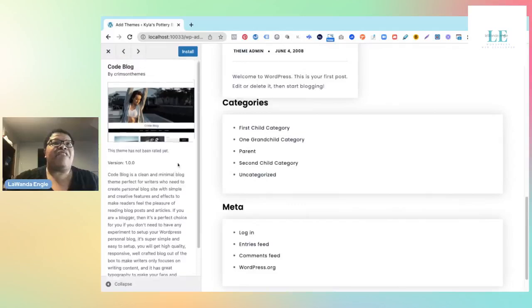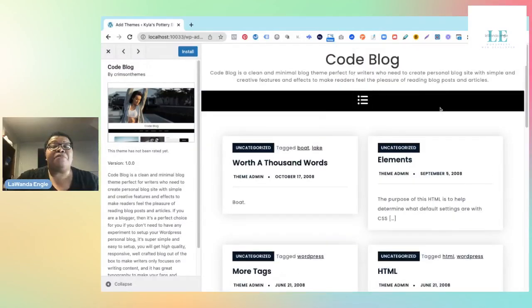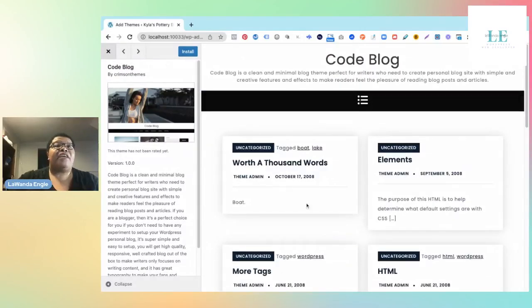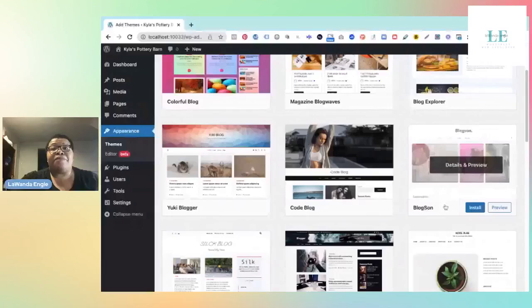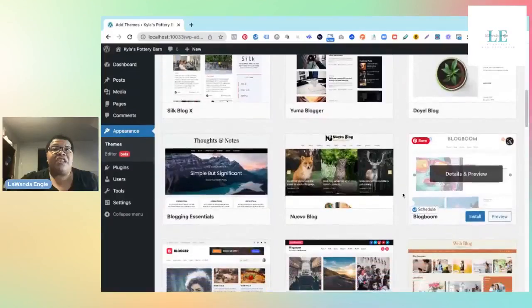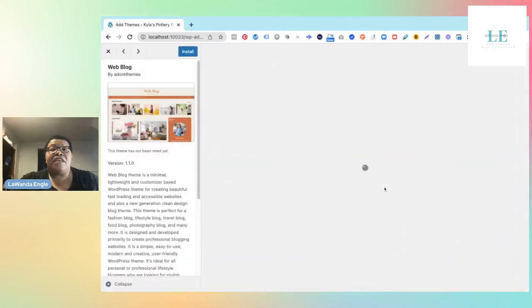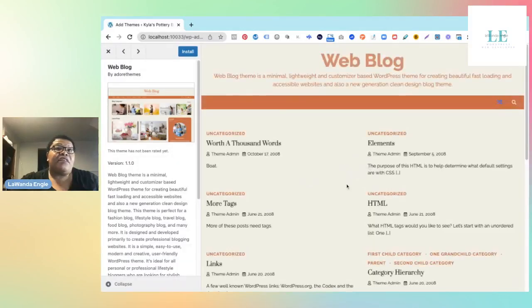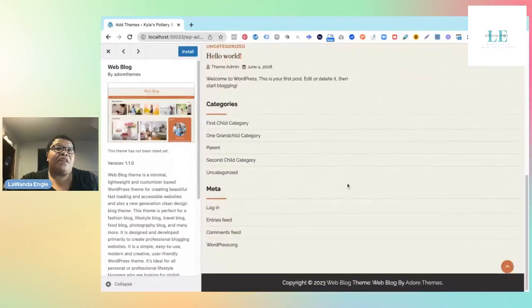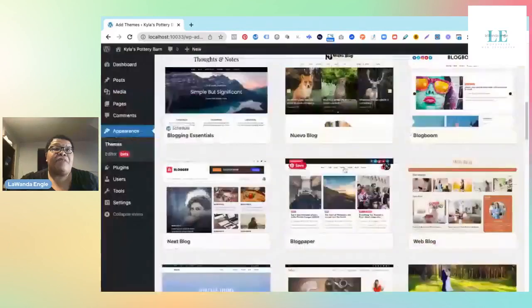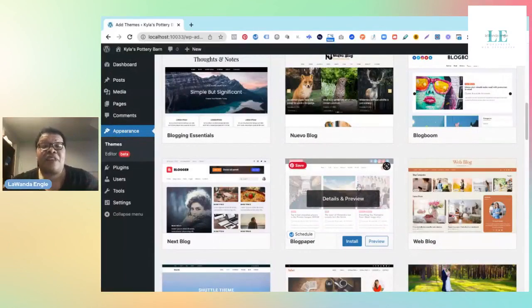And so that gives you kind of like an idea for your blog. So you can just go back and close it out. And so then you can continue to look at different ones to whatever fits your needs. Here's this one. And so you can choose that one. And so that's just the blog.